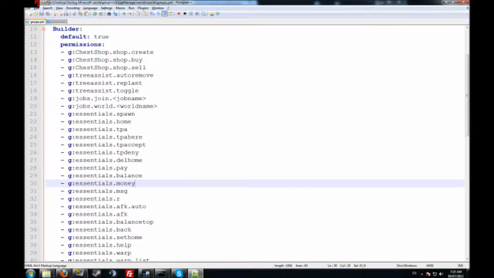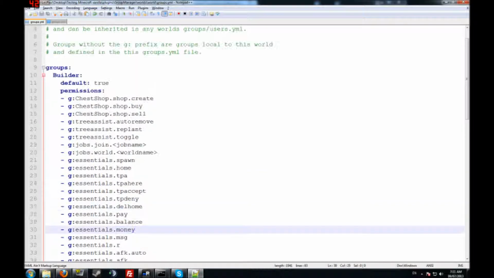So anyway, what you guys got to know is how to use nodes properly. Nodes is what's going to control who's going to use what and who's going to use whatever command. So in your permissions, this is where you're going to want to always put them. So I got chessshop.shop.create. What this is going to do is allow a normal builder to create a chess shop in-game, as well as to buy from someone and to sell to somebody.